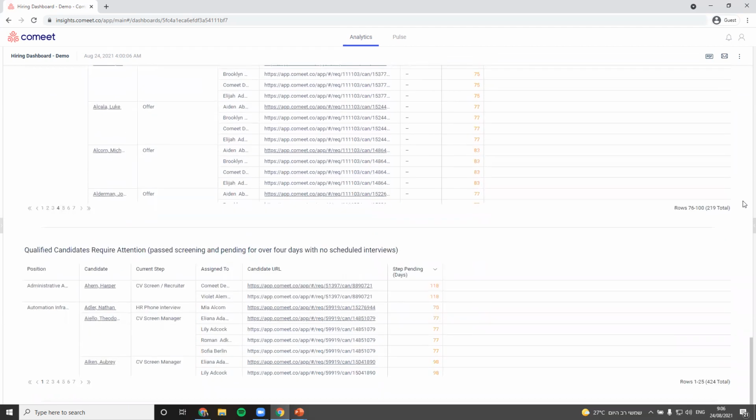Last but not least, we have our qualified candidates that require attention. So this is a list of all of the candidates that have passed the screening. I'm going to go ahead and remind you that our recommendation is to have the first step in the workflow be a go, no-go step. Usually it's going to be a CV screen in most cases, but in any case, it's important to know that this report is measuring the first go, no-go step in the process.